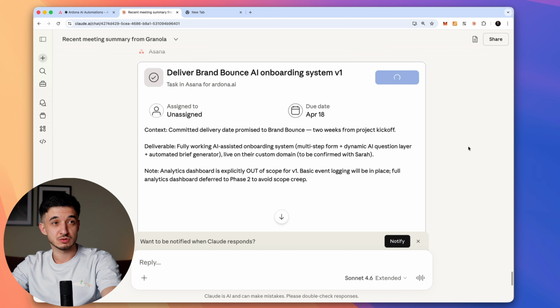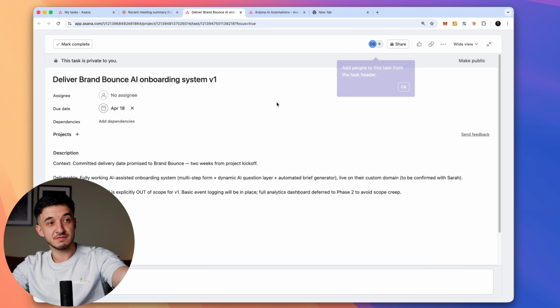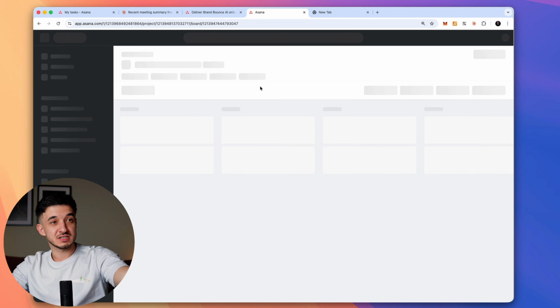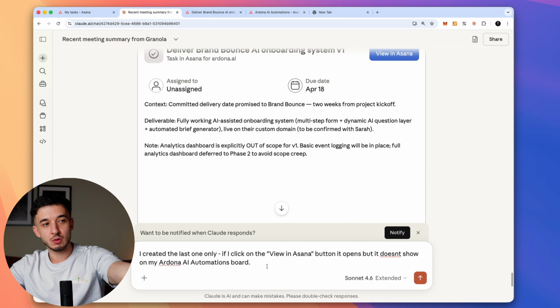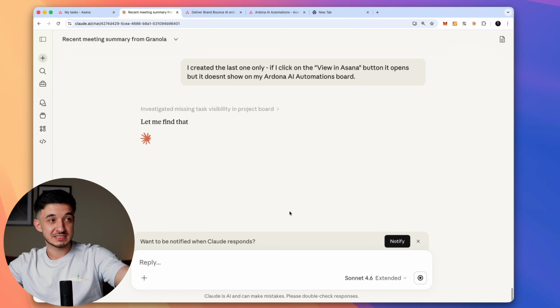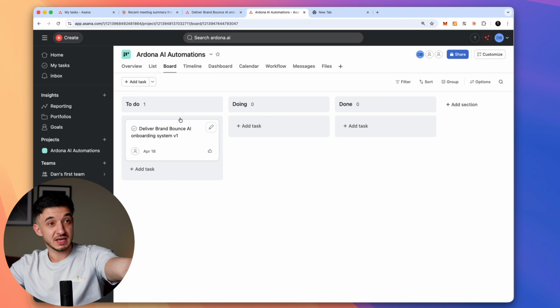Okay, so let's just do so. Now I hit create, I can click on view here, and then if I open the link, I'll see the task. But then if I go on my board and refresh, it's not here. So let's go and try to fix it. Now I created the last one. Only if I click on the view in Asana button, it opens, but it doesn't show on my Ardona AI automations board. Okay, let's send the prompt and see if it manages to fix it. Okay, now it's telling me that the task was added here, so let's refresh, and actually it worked.